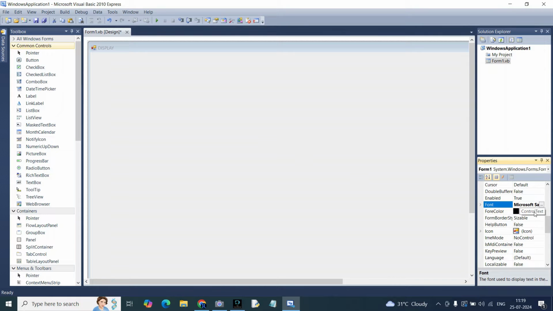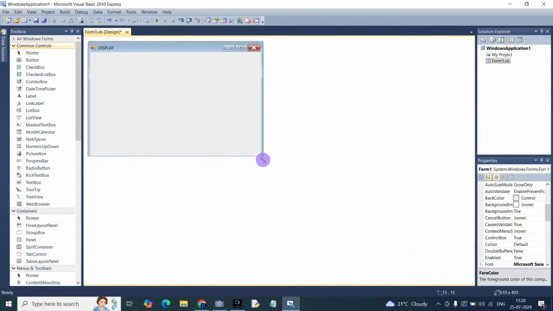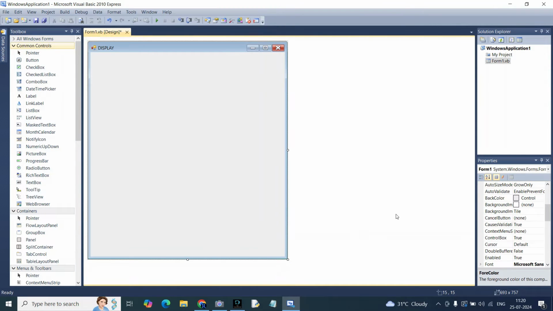Now change the fore color of the text. Any color we can select from here. Suppose we select this color. Now the background, the back color. Wait a minute. Why have we made it so big? Okay, it should be this much only.